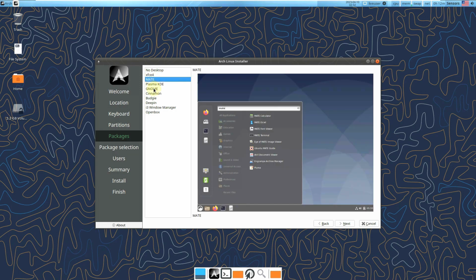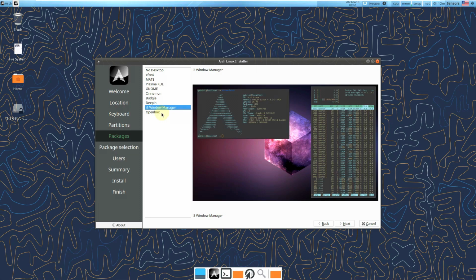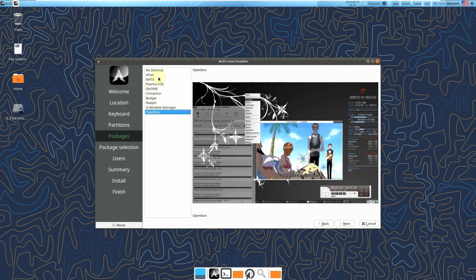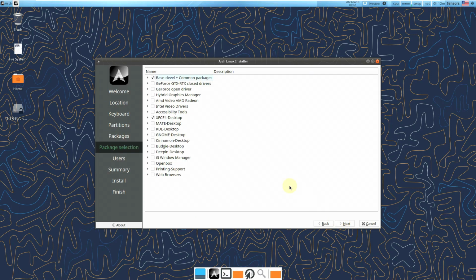I got XFCE, MATE Desktop, Plasma, GNOME, Cinnamon, Budgie, Deepin, i3 Window Manager, OpenBox. Almost every Linux desktop environment is available, almost. So it will be good, and it's also graphical, so it will be very easy. If you are a pro, you can do anything you want. If you are a normal user like me, you can just download like that and install anything you want. These are some packages. You can select and download anything you want like that.